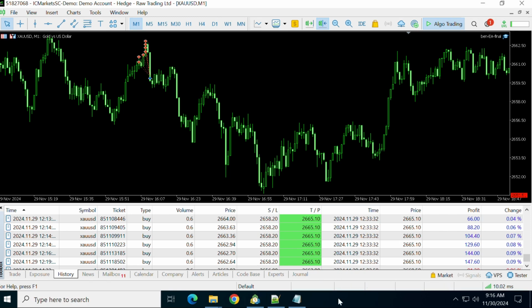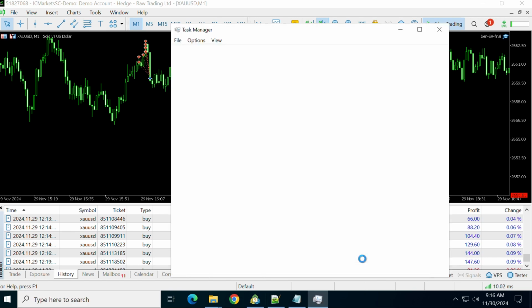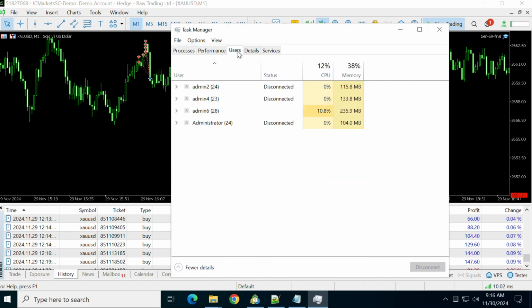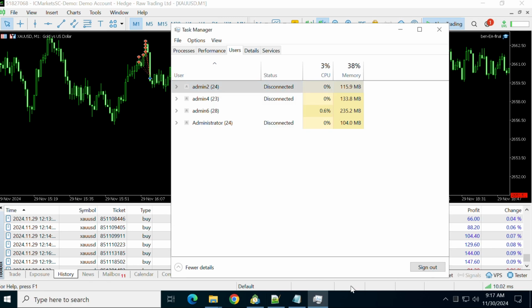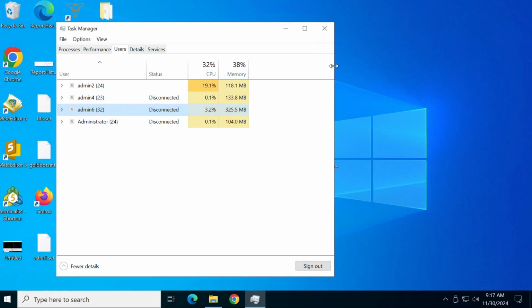Now, what is the purpose of creating 2 different users? The most important answer is that the software reading the signals will be working 24 hours on a main user. So it will keep working here. As you see, I have this admin 2, and our software is going to run 24 hours. You just have to connect to it.